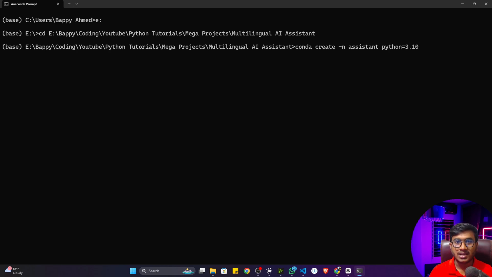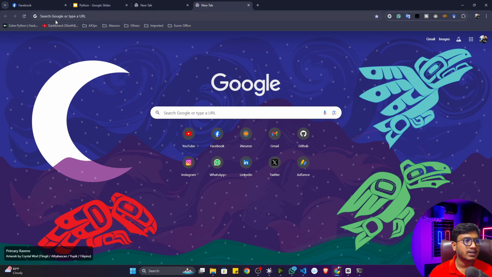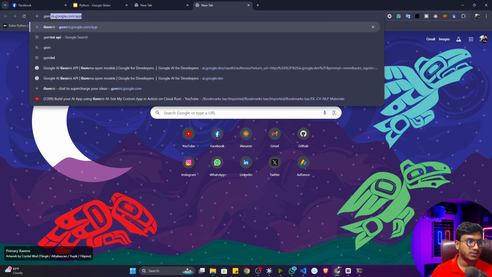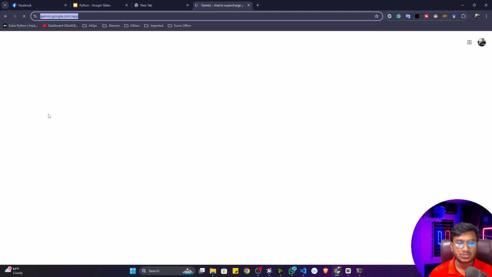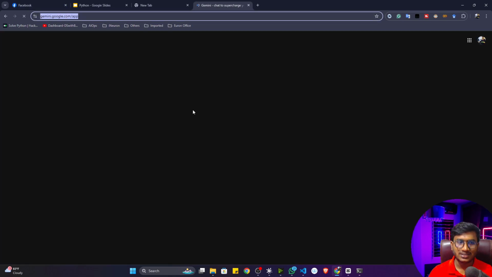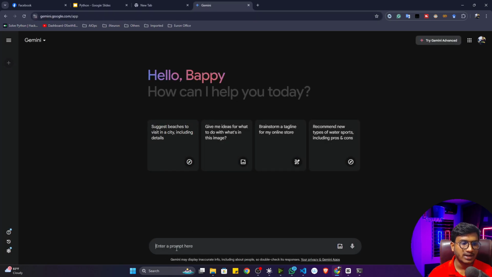one model called Gemini. This is from Google actually. I think you know what is Gemini, right? So let me show you. Gemini is nothing but a large language model. So if I search for Gemini, you will see this particular Gemini app. It is already hosted by Google. It is like your ChatGPT. So here you can also do the chat operation and all.